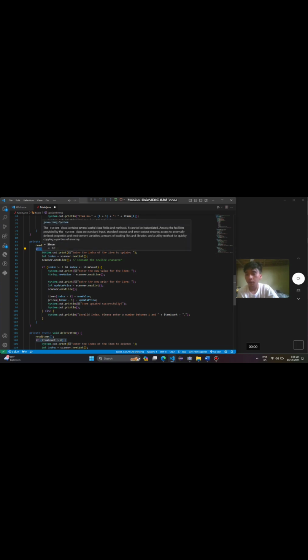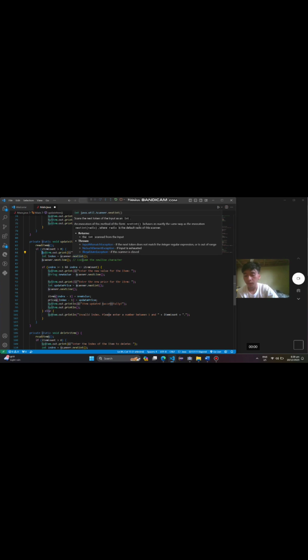And then after that, if there are items to update, it prompts the user to enter the index of the item to update and reads the input. So this prompts the user, and this one right here reads the user input. And then again, scanner next line to consume the new line character.